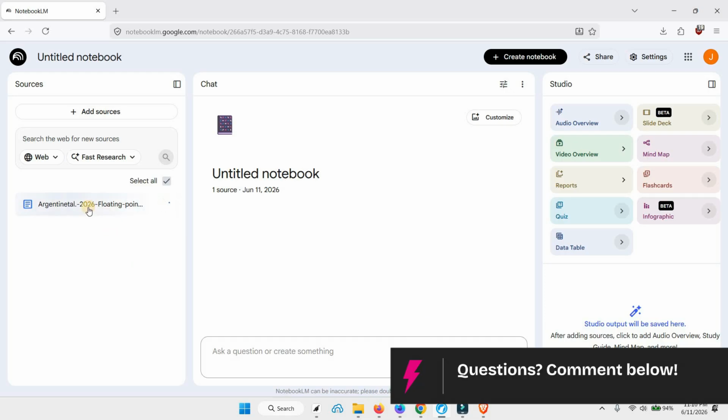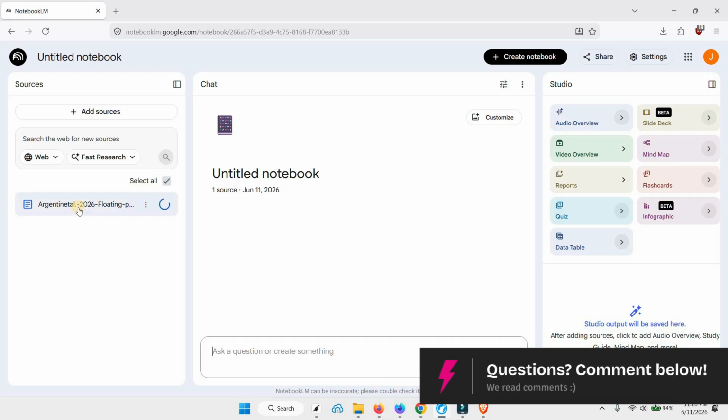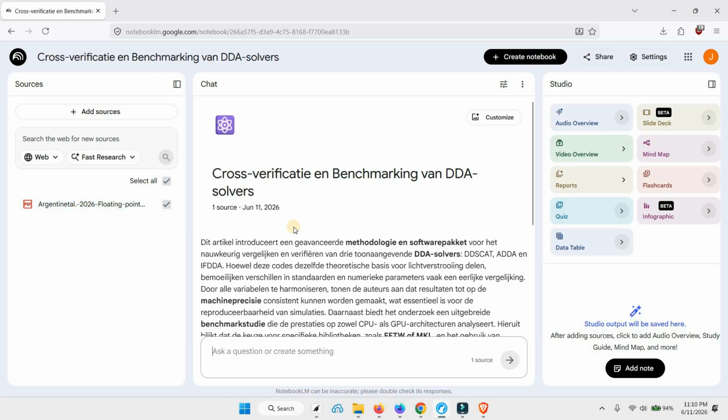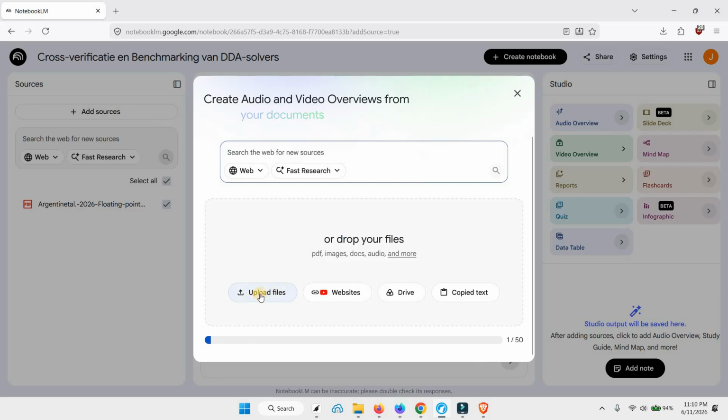And on the left-hand menu, you can see your PDF. You can also add more. Just click Add Sources on the left-hand panel. Just choose Upload Files. And also, you can open your Google Drive if you have uploaded a PDF file on it.